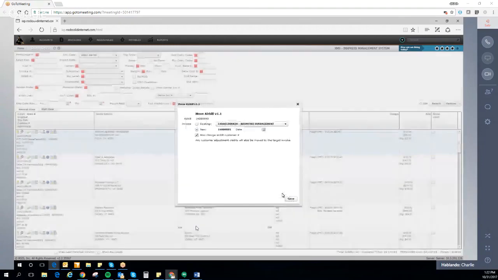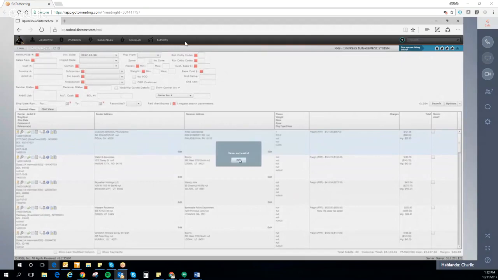You hit save, and then you would just move it to the new account, hit save, and that'll move it.